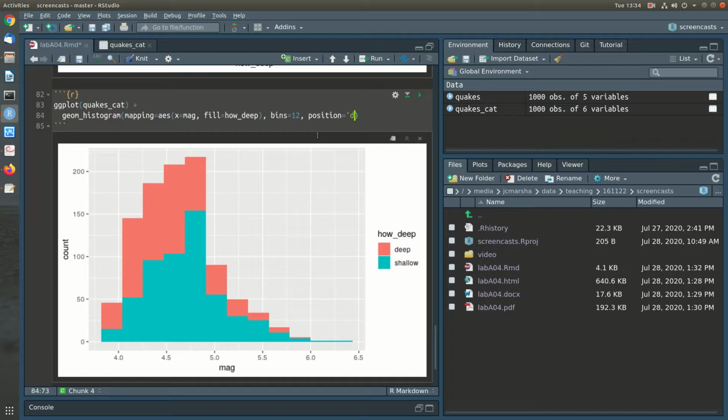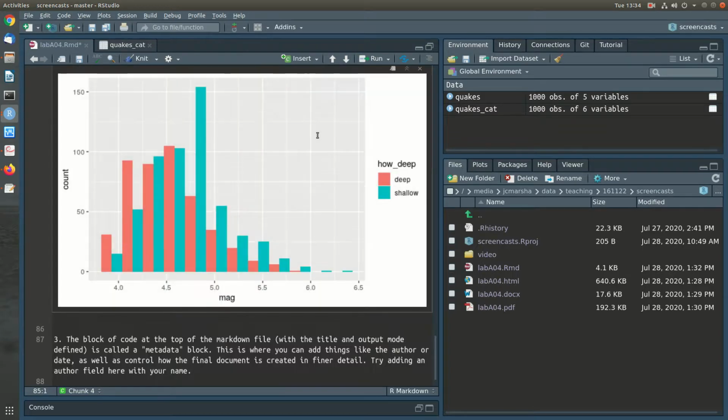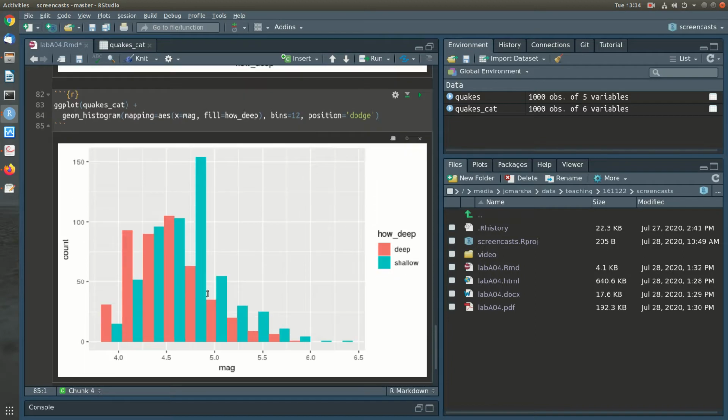So if we do position equals dodge, what this does is it essentially allows each of the different fills to be offset from each other, so that now the blue curve has got gaps in it. The gaps are just so that you can fit the red curve in. So the blue curve is the shallow ones, and the red curve is the deep ones.